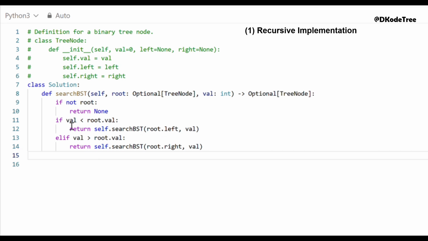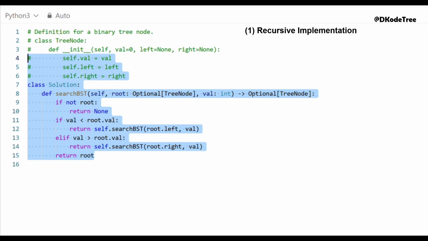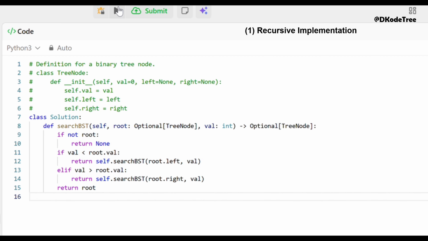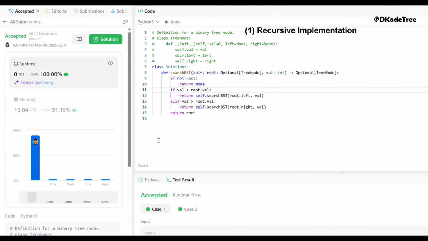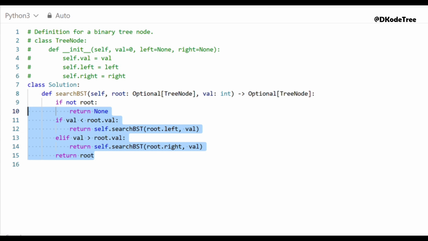And finally, if the value is neither less nor greater than the root.val, that means it must be equal to the value at the root. So we can simply return the root as our result. So that's all we need to do in the recursive implementation. Let's run this quickly. We can see that this is accepted and let's move quickly to the iterative solution.